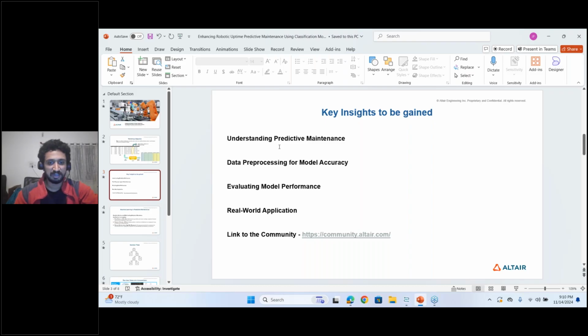Then we'll definitely be doing this all hands-on example in AI Studio, which is the fun part. We'll use AI Studio to build a predictive maintenance model step by step, and by the end, you will see how easy it is to predict when a machine might fail using data.